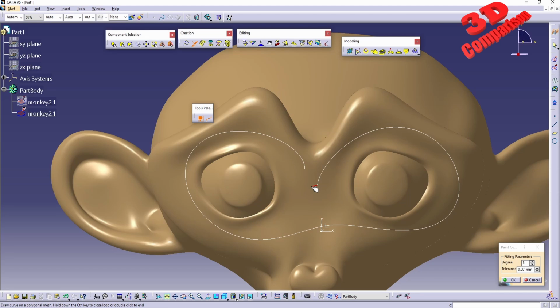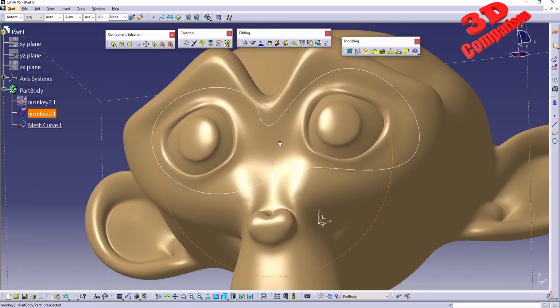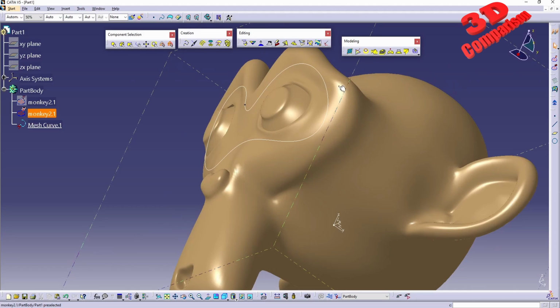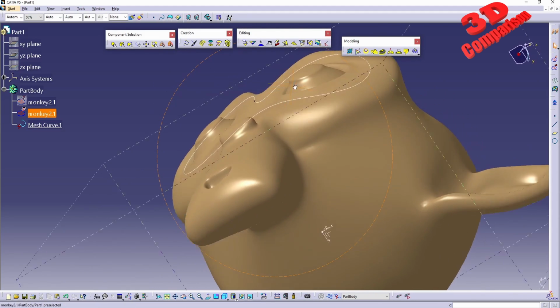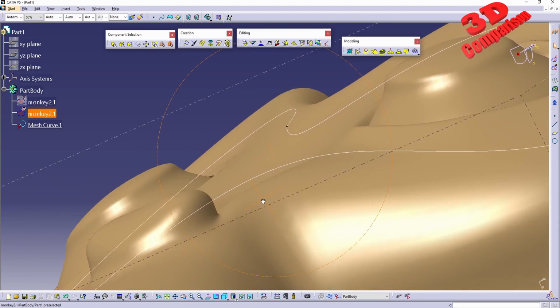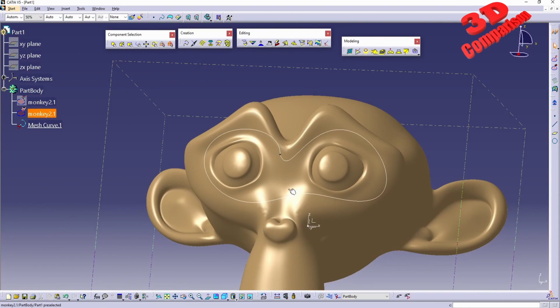Over here, to end it, I will hold down Control, do a simple click somewhere over here, and that should automatically close that loop. Now we see the mesh over here and we see the curve position over here. In some areas it will be a little bit offset from the mesh, but for this case study it should be more than fine.